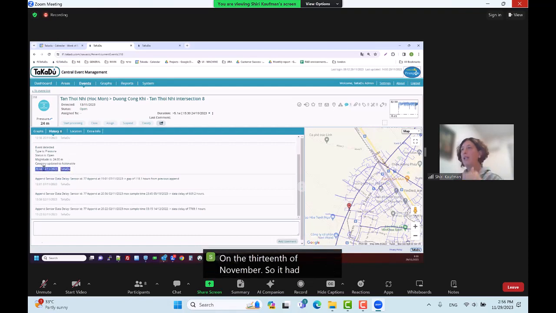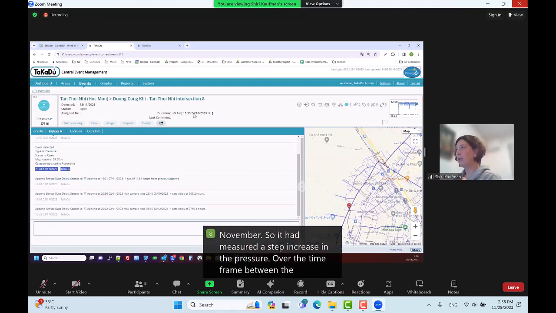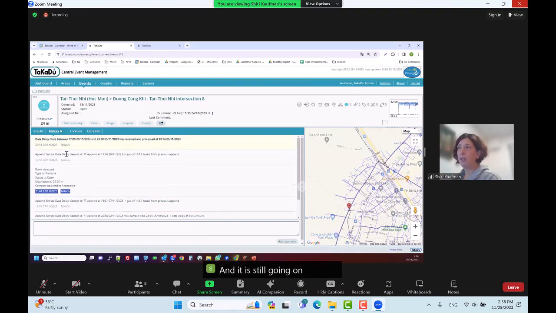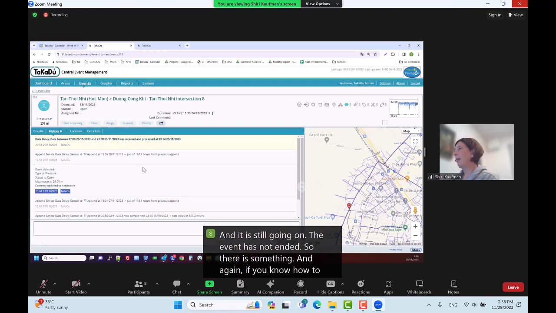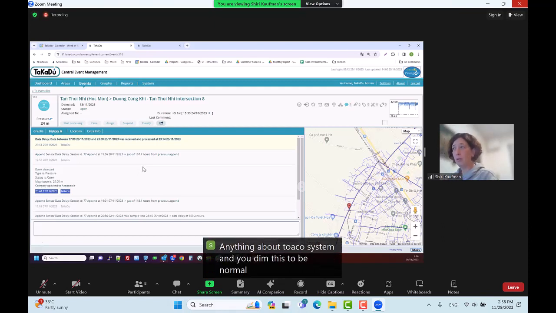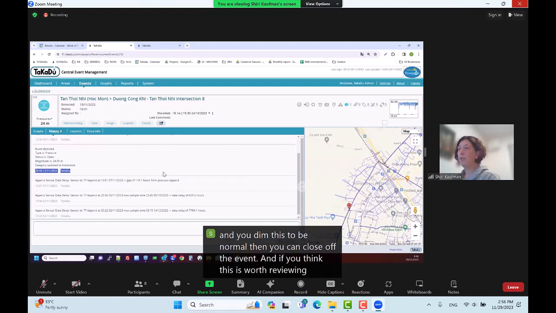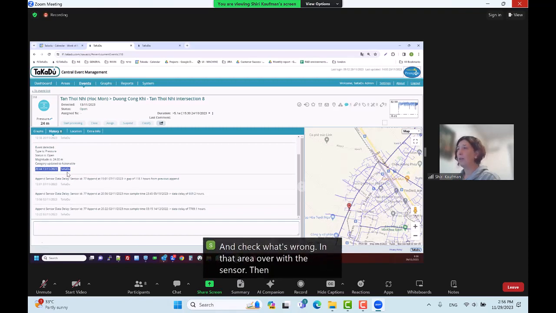So it had measured a step increase in the pressure over the time frame between the 24th of October and the 13th of November, and it is still going on. The event has not ended. So if you know anything about Tawako's system and you deem this to be normal, then you can close off the event. And if you think this is worth reviewing, that they need to investigate it and check what's wrong in that area or with the sensor, then you can pass it on to them.